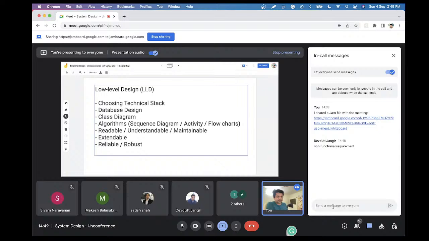And if I give you an example that, okay, it's just a simple game, a desktop game where you can play snake and ladder with the computer, if this is the question, this is a low level design question, right? So here are the things which will be tested.